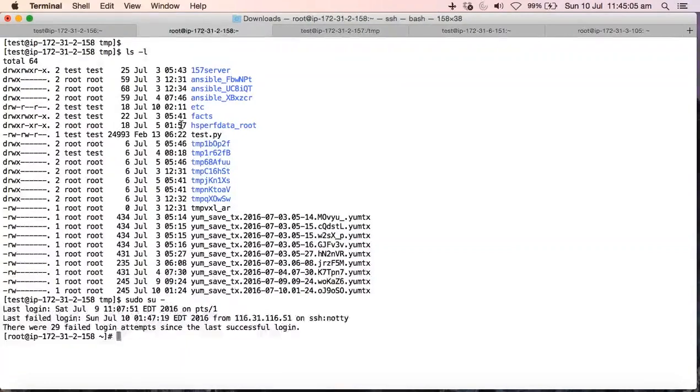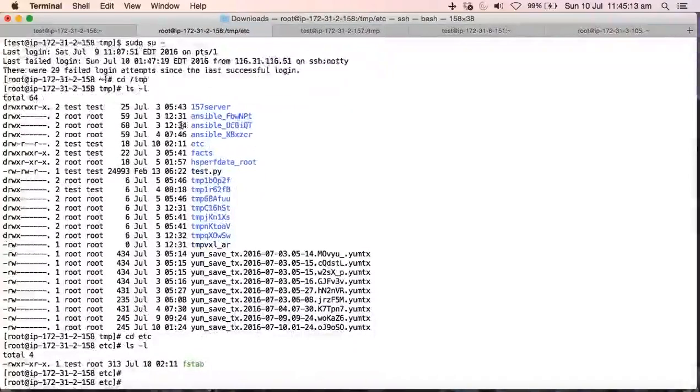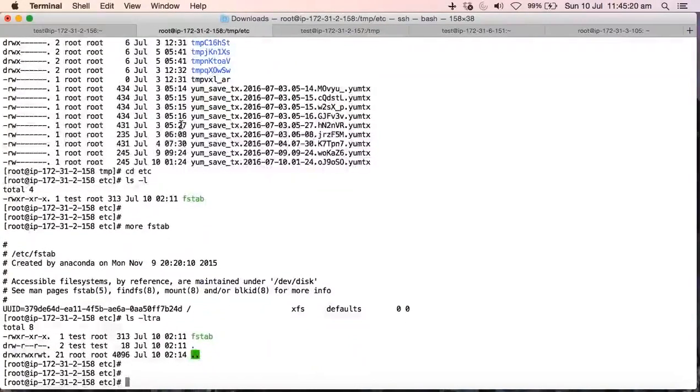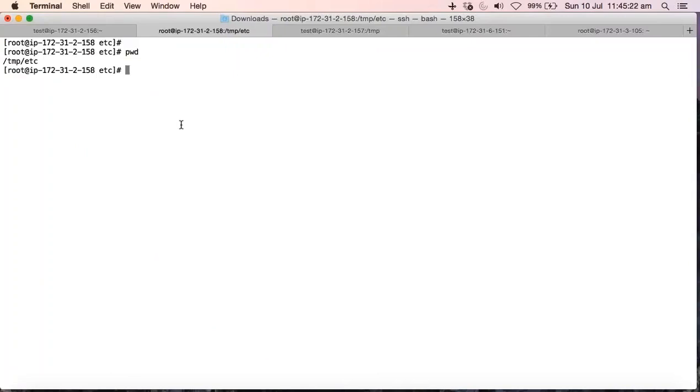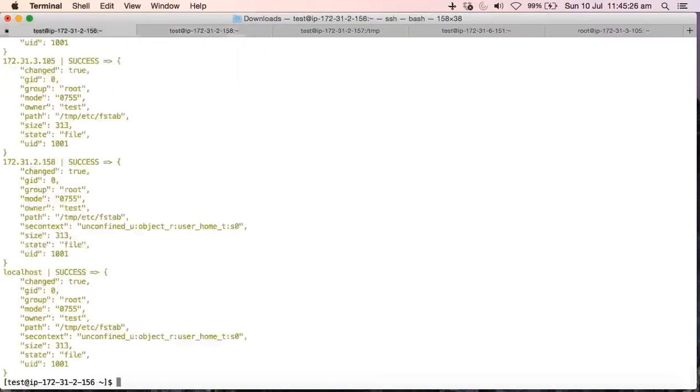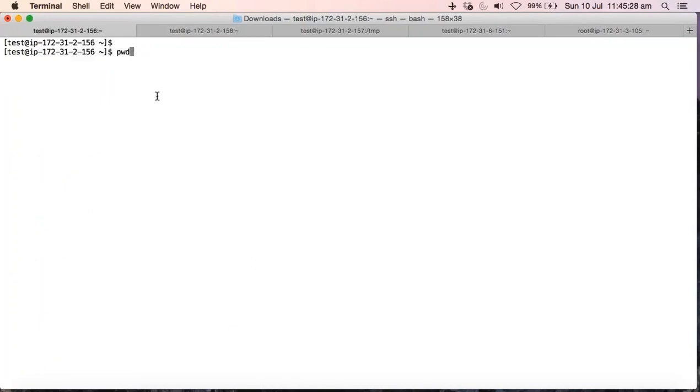Let me just check where root and see whether I can log in. Yeah, I went to that and I can see the fstab file is copied. Since it's a secure file, it's not allowing us to copy via root. Let me try copying another file, because this was a mess-up with the permissions, and let me execute it.